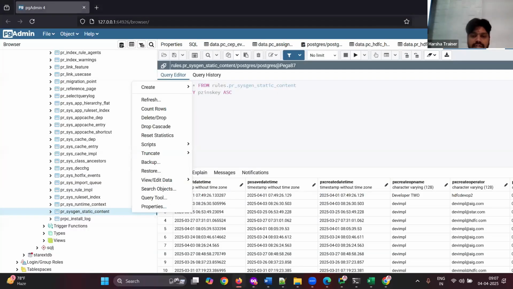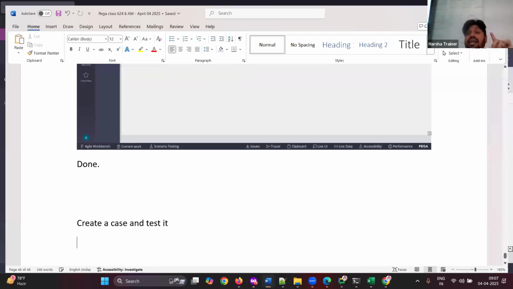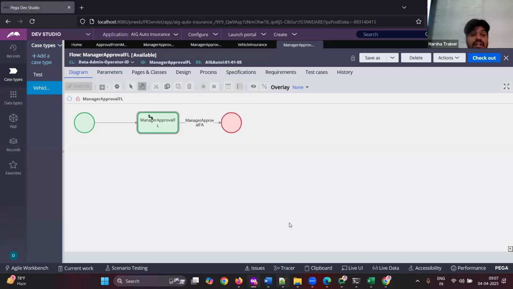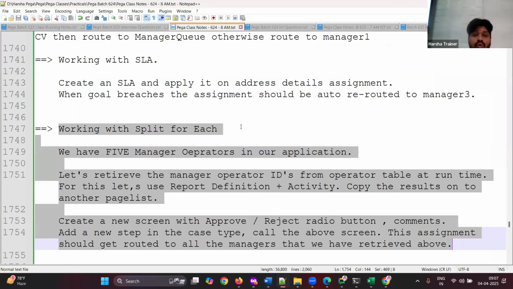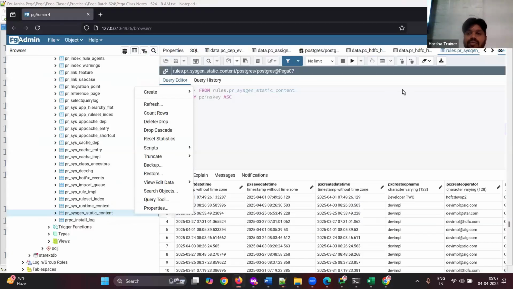Now create a case and test it. 5 managers, we are routing to the work lists of 5 managers. Now this is routing to multiple operators. Previously, conditional routing was there. That's not routing at a time. Either you route to an operator, or you route to a work queue. This is at a time you are sending it to 5 people into their work list. Okay, and here you go now.